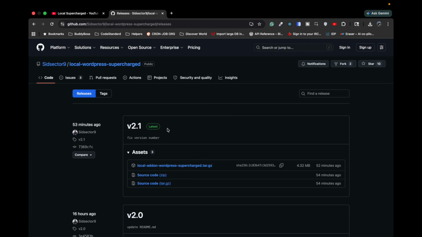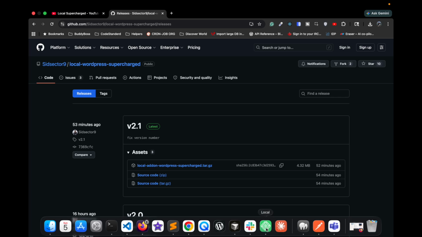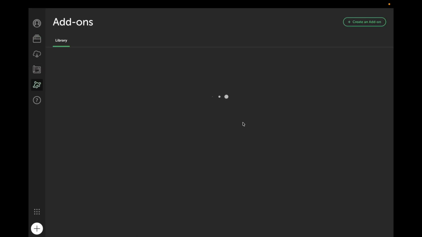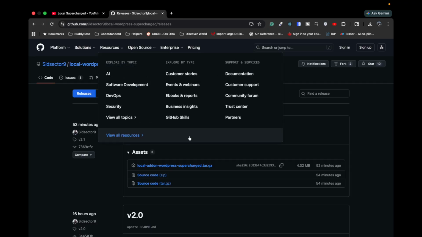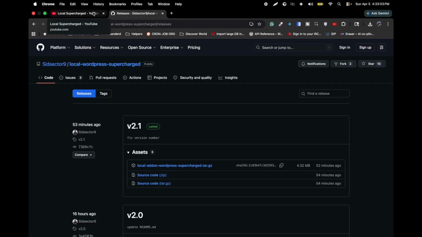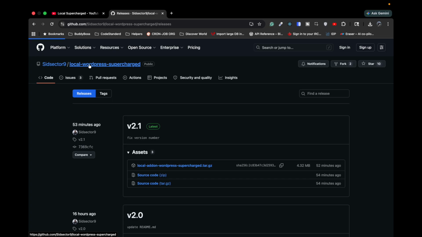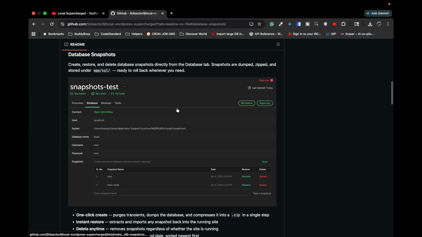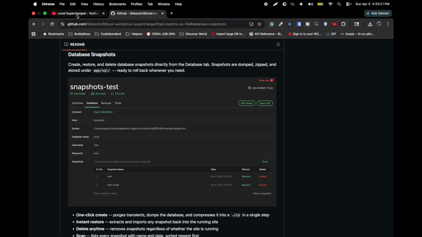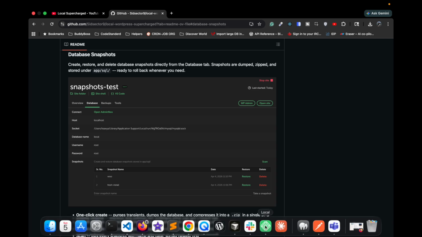I have downloaded it and already installed it on my local. So version 2.0 is there. Now apart from the vulnerability scanner, there is one more thing added in the latest version, which is database snapshots. You can snapshot your database at a particular point in time, and then you can switch between those databases. So let's understand one by one.